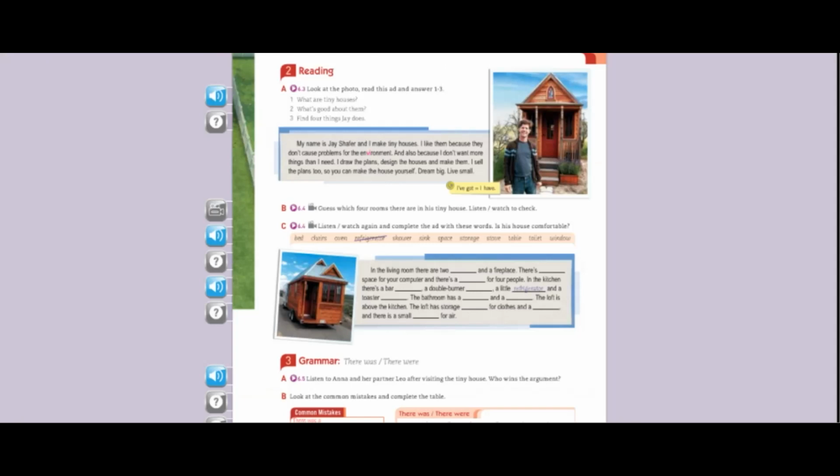Okay, now let's check the answers. In exercise B, he said that he got a living room, kitchen, bathroom, and bedroom, the essential things. And I think it's exactly what Fernando pointed out before we could listen. Living room, kitchen, bathroom, and bedroom.